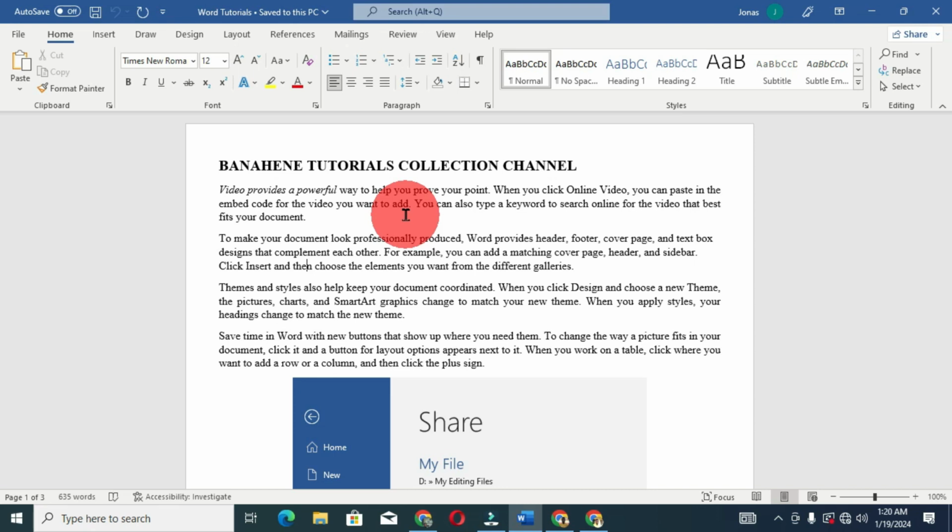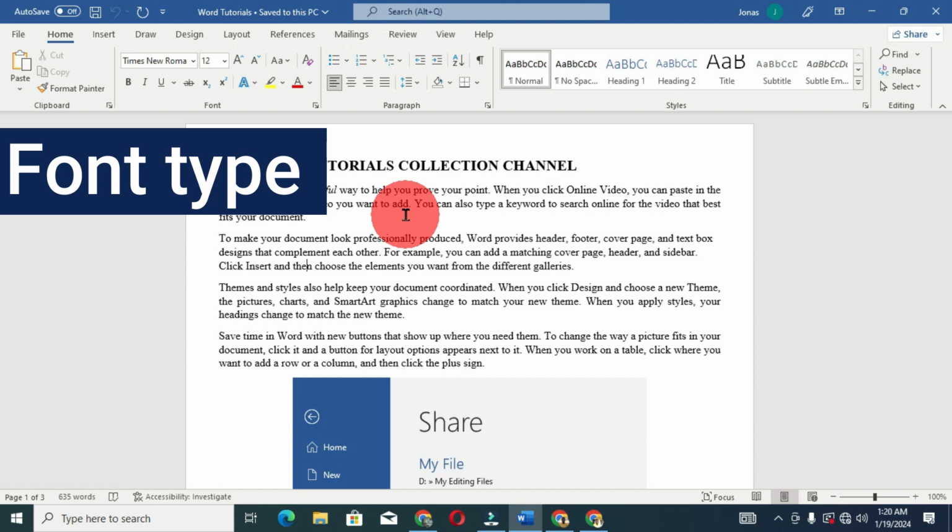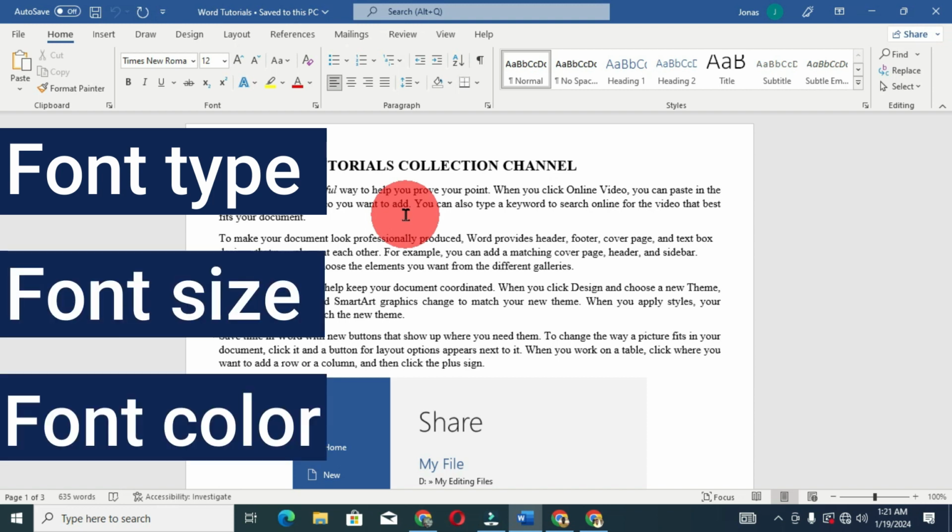Microsoft Word is a word processing application that has a lot of capabilities when it comes to document creation. There are some traditional operational elements which you can't do without when it comes to document creation, and some of these elements are changing the font type, the font size, and also the font color of your text in your Word document. In this video, I am going to show you 3 ways you can change your font size, your font type, and also your font color in Microsoft Word.